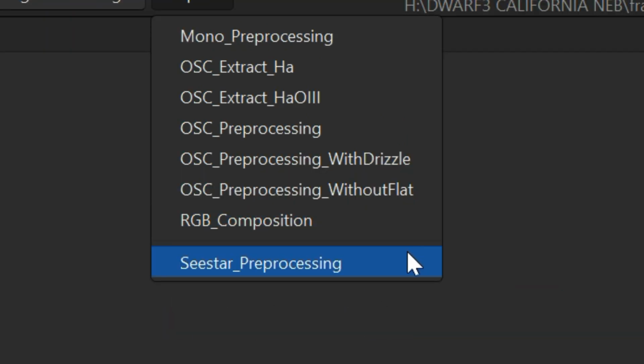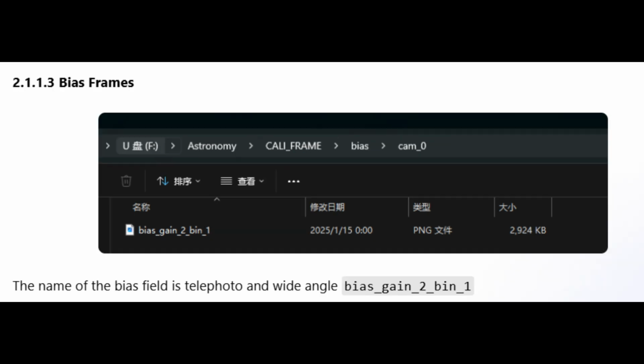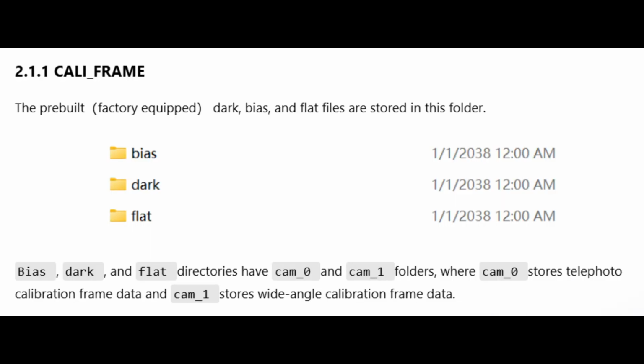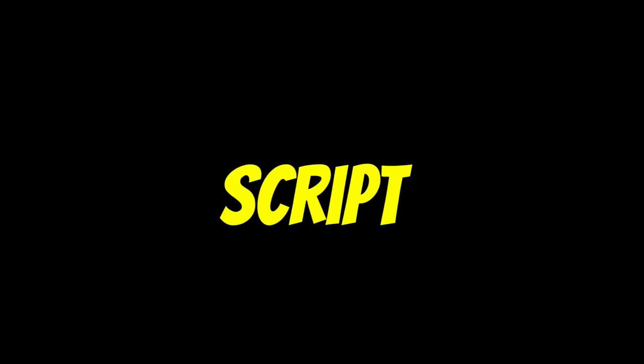Also, you can use the OSC, which is the one-shot color preprocessing without flat. Let me explain. When you start taking images with your Dwarf telescope, yes, it's going to have a few dark frames, a few flat frames, and I believe even biases, but there are not enough dark frames for the stacking process. To use the Seestar preprocessing script, you don't need any calibration frames. This is why this script is ideal for the Dwarf telescope.